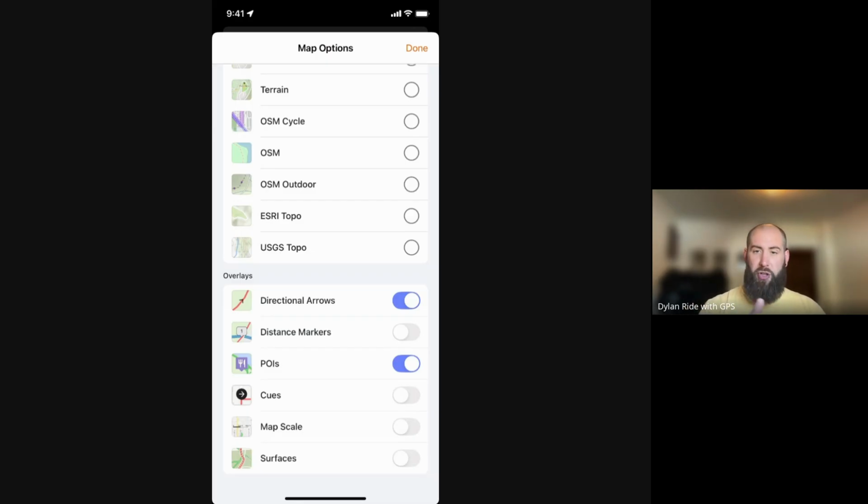Each place that you have a cue showing you the direction of it. Map scale is a little map scale to view. And then surfaces allows you to see the surface type breakdown of the routes that you're looking at. I'd recommend leaving that on too.